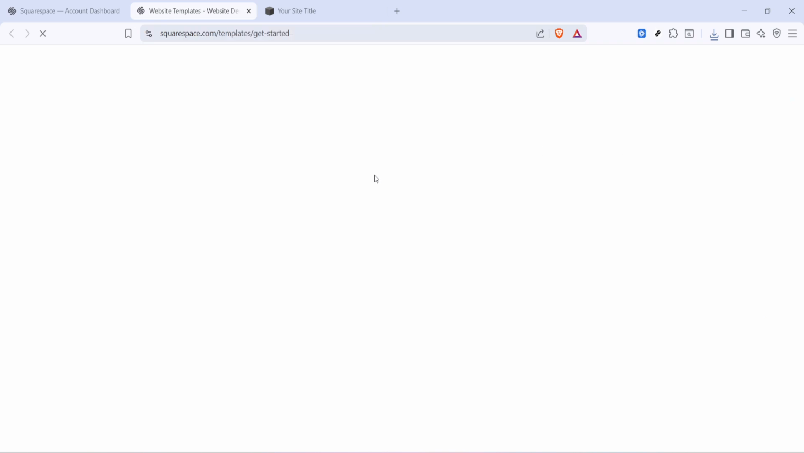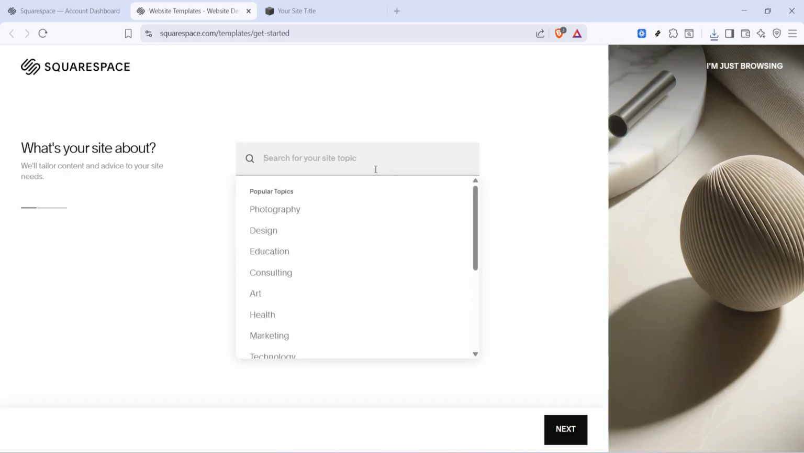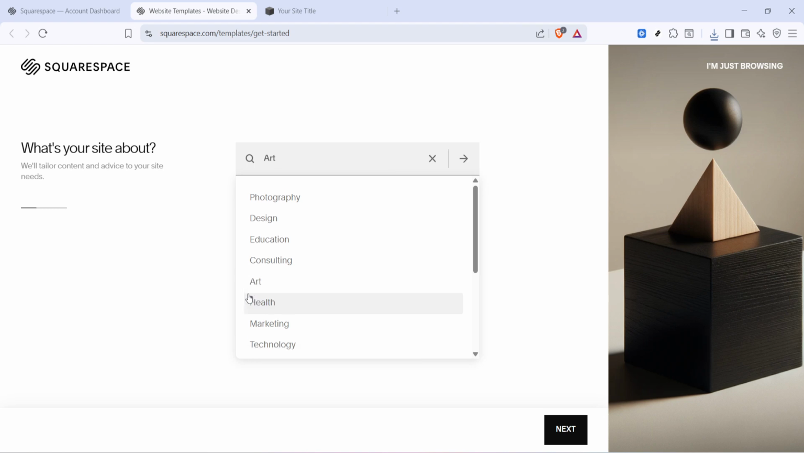You'll be asked to choose a category to help filter the recommendations. Pick something that's close to your needs. Art is a good example if you're showcasing visuals, but choose whatever best fits your project. Don't worry, this choice only influences suggestions, it doesn't lock you in.